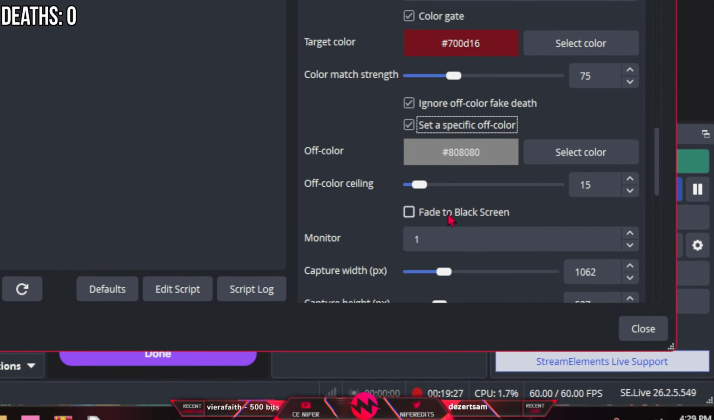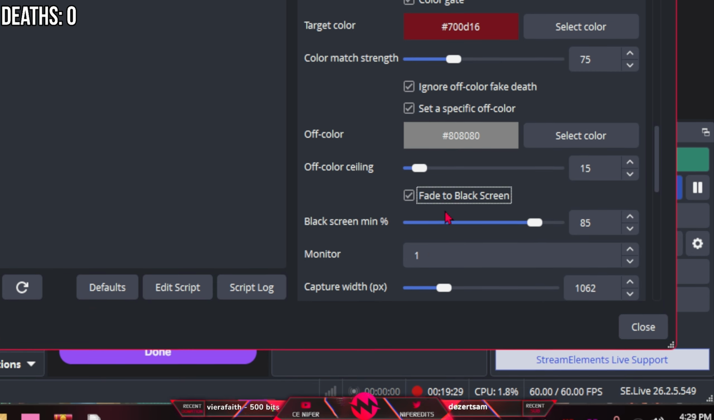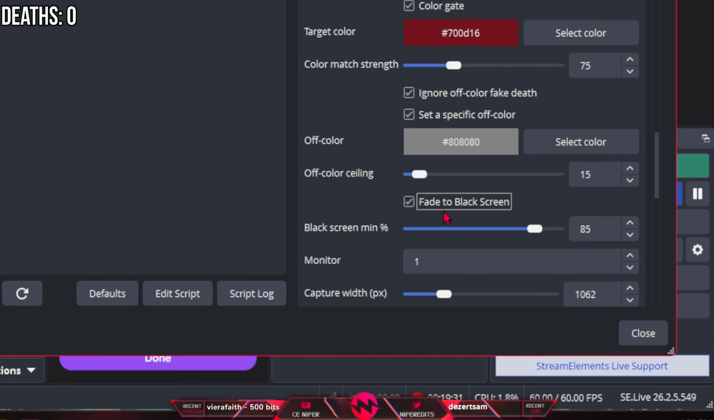And then this next checkbox here, fade to black screen, you would also want to have this on for Sekiro. This is just saying on the first fake death, the game actually gives you an option to either resurrect on the spot or die right there. If you die, your screen will fade to black, and that's what this checkbox is for.